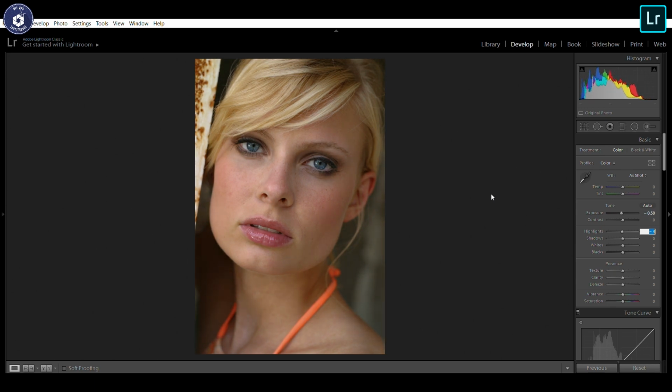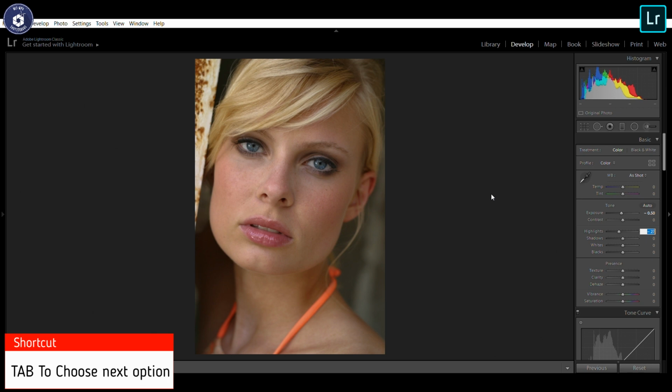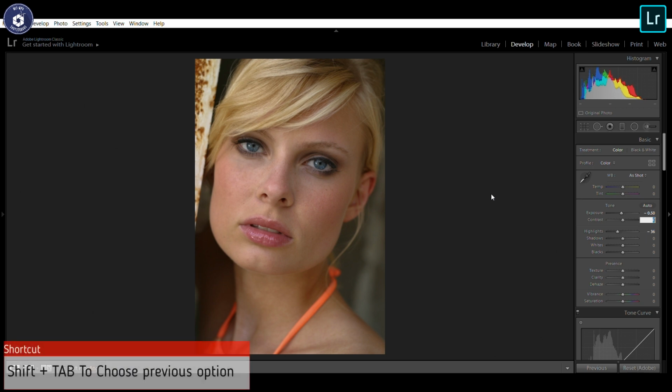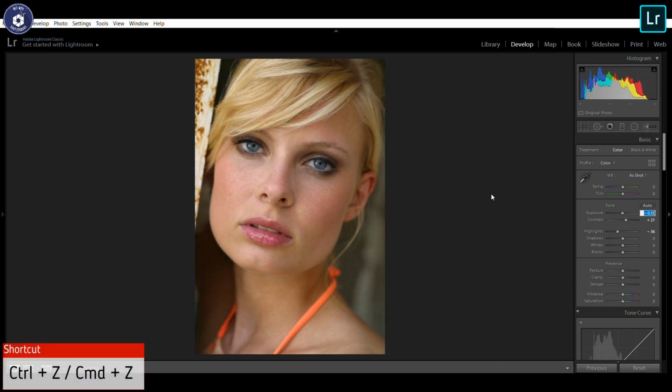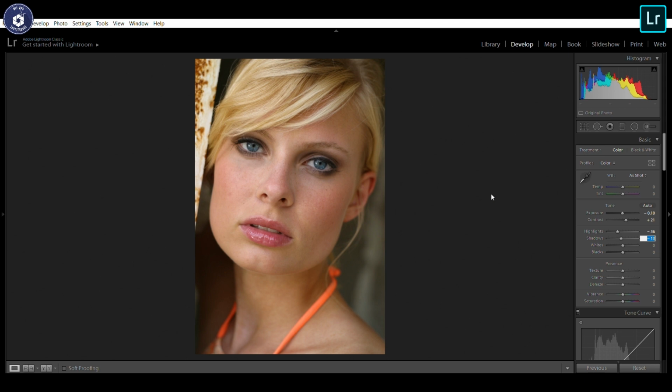Here, you can use Tab to go to the next option and Shift plus Tab to go to the previous option, whereas Ctrl plus Z can be used to undo your last action. Next, you can adjust the highlights accordingly. Here, we are decreasing the brightness.